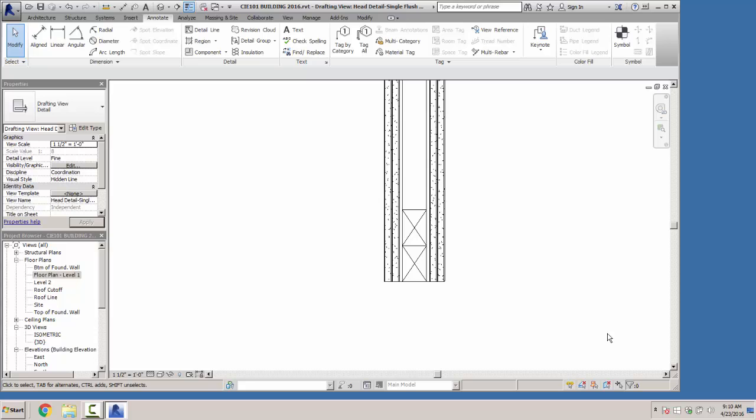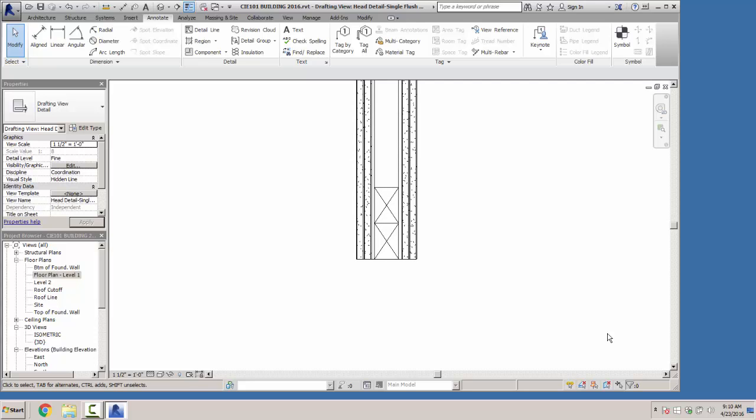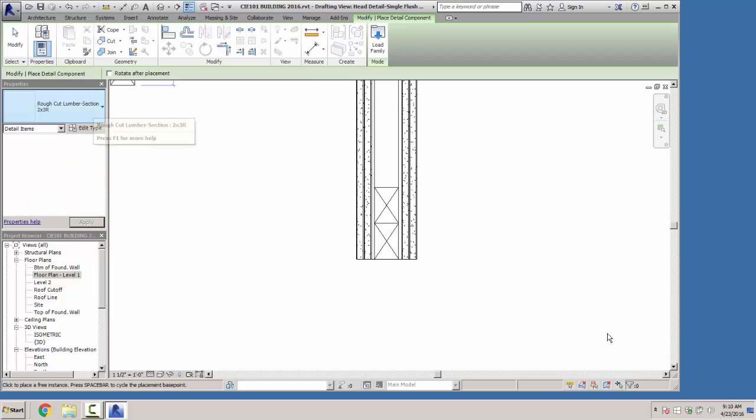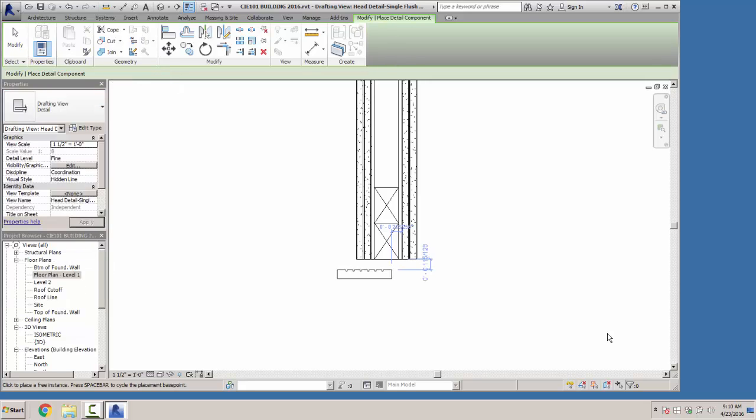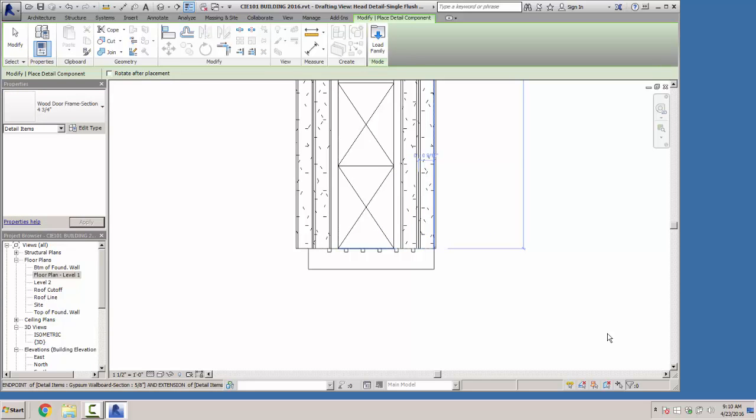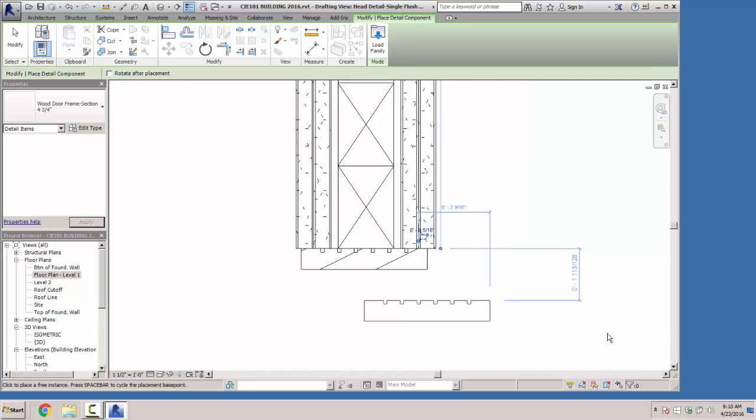Now, the next thing we're going to do is put in a section that indicates the wood door frame section. So we'll just go up here to Component. We're going to look for our wood frame door section. There's only one here. It's 4 3/4. And we're just going to place that about center on that outside piece of sheetrock. Hit Escape.